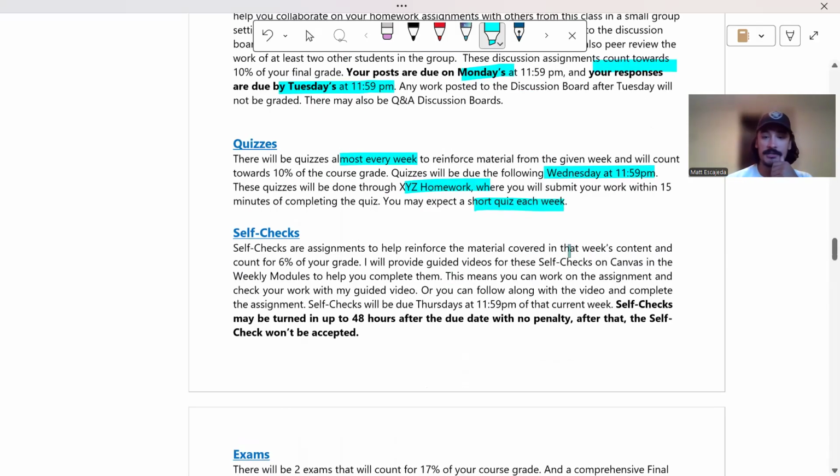So self-checks. This is what our support section covers a bit. It's 6% of your grade, and all it really is is to reinforce material. So extra practice. These are assignments, but with these assignments, it's support. I give you lecture videos where I go over the problems. They're also on Canvas, in the weekly modules where the assignments are.